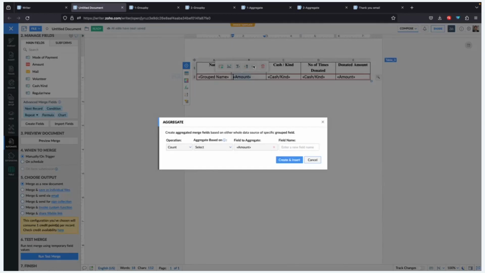And for the total, I'll just click on aggregate. Now, in order to get the total amount, I would have to perform a sum operation. So these are the various operations that we support currently. Which is the count, using which you can provide the count of the times that a particular field has been repeated, and the count distinct, sum, average, minimum, maximum, and median. So these are the operations that we support.